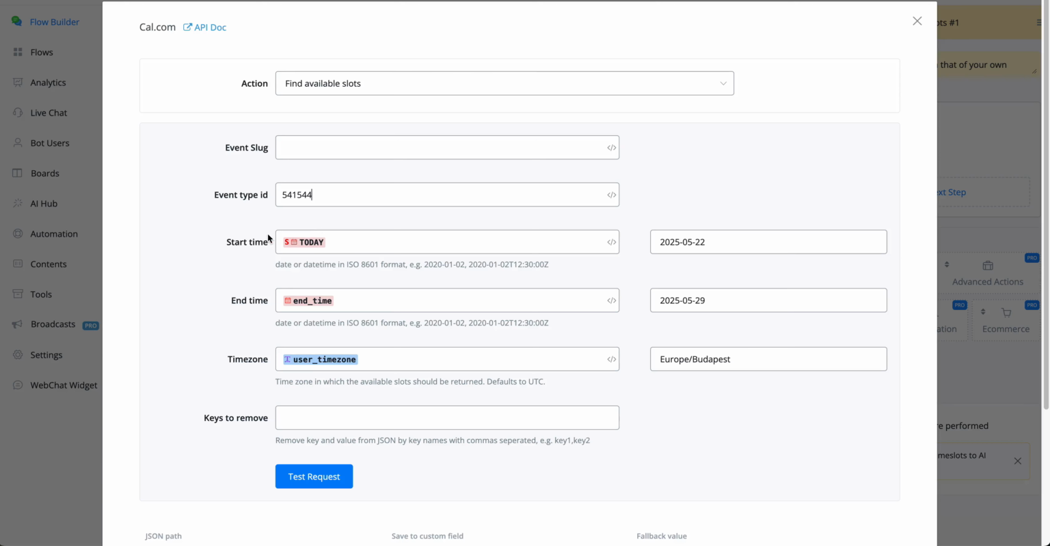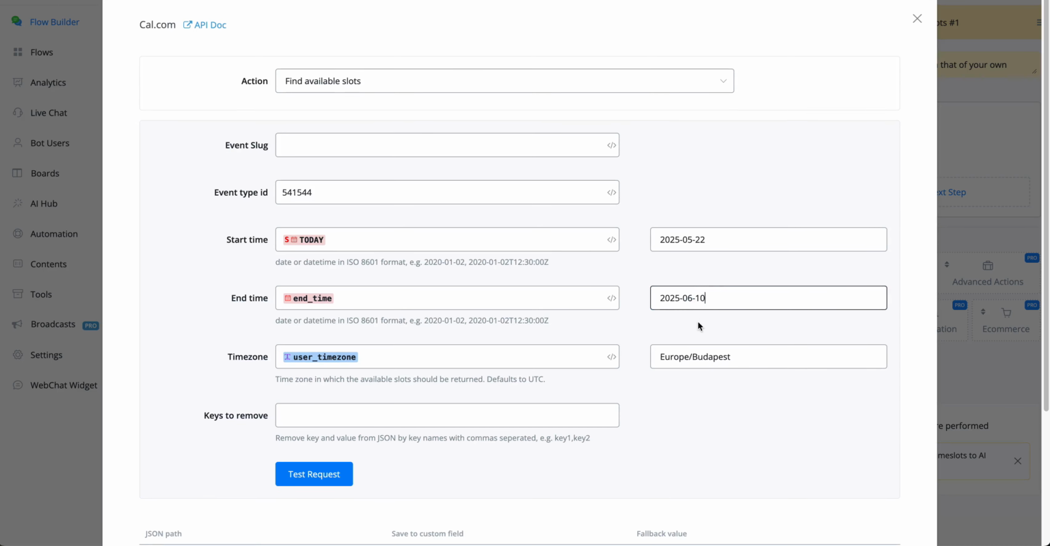Then if we take a look under the start time, we're just going with the system field today, which will give this kind of format. And then the end time, of course, we added 6 days. We can also add 6 days here, for example, in order to be able to add more time slots. And if we want to extend this, we could say we want to add a few more extra days, and we can go up till the 10th of June.